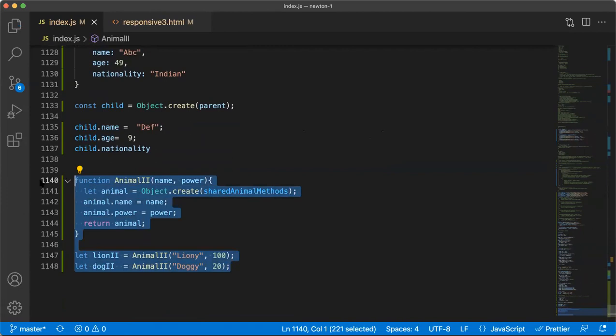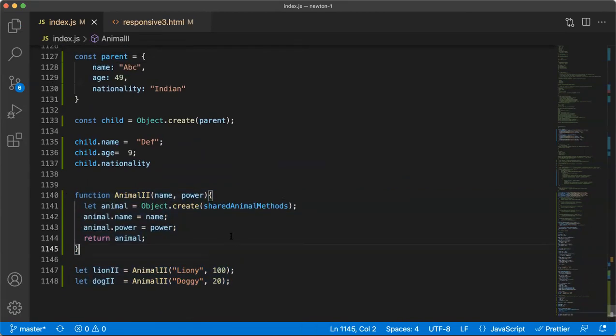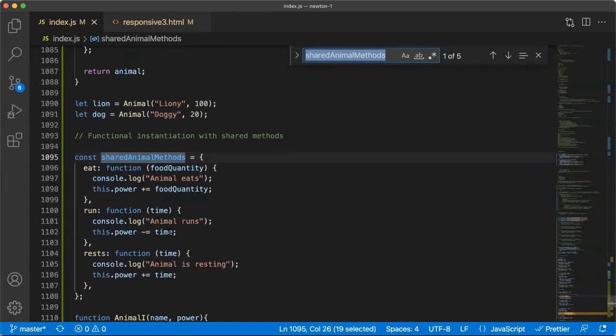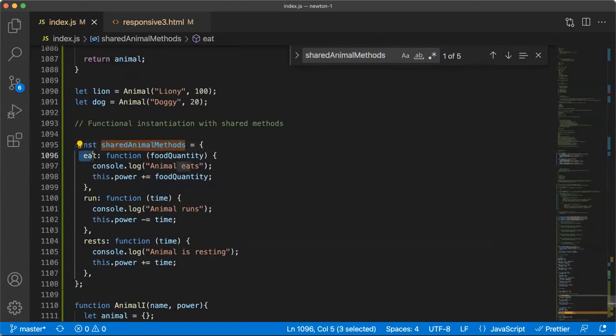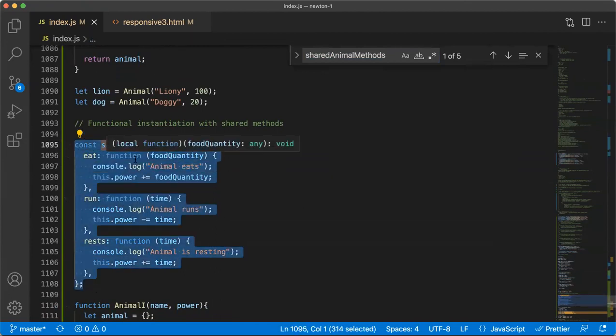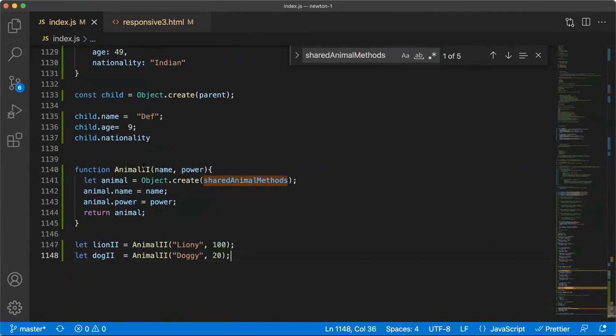Did you guys understand what I just did here? It cannot be made clearer, guys. What will happen with any field lookup? When you say lion II dot eat, what will JavaScript check? Does animal II have eat? No, so delegate that field lookup to shared animal methods. Does shared animal methods have eat? Yes or no? So it will just use it. Simple.